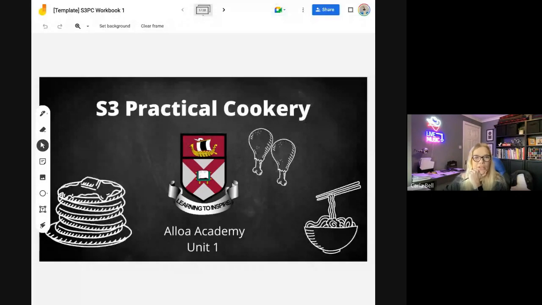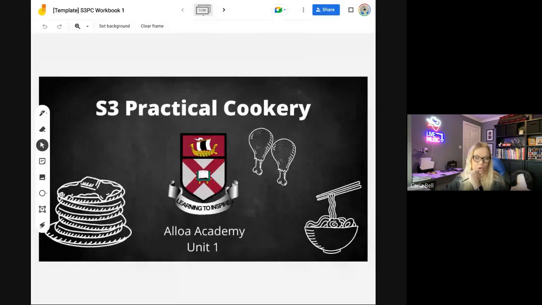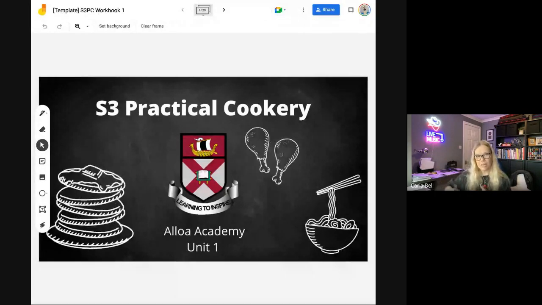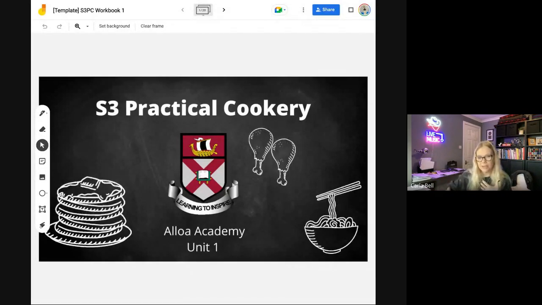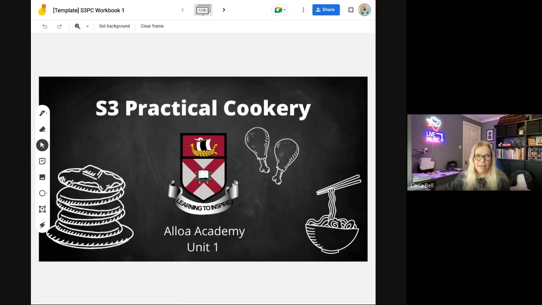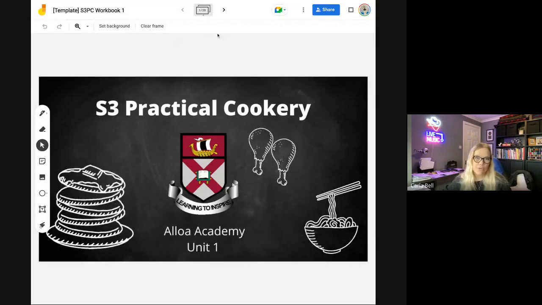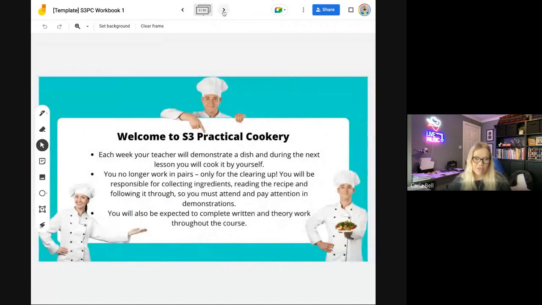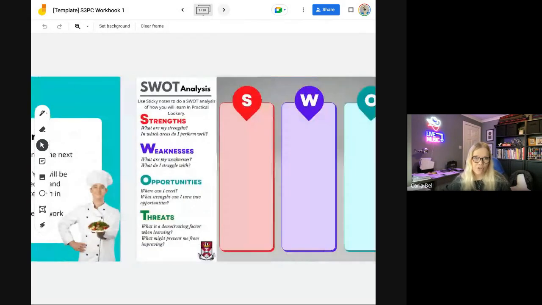There we go. So this is one of the covers for one of my Jamboard workbooks. And this one here it's all part of a unit. It's one of the limitations of Jamboards is you're restricted to 20 pages. But that can actually be quite good because then you can break it down by chapters. So this is the first workbook that my students have, and this is for third year practical cookery.